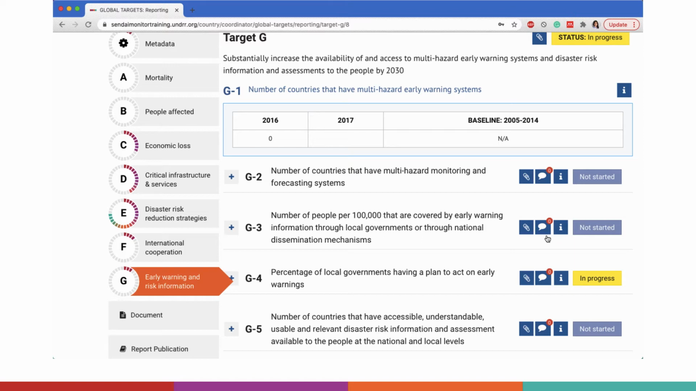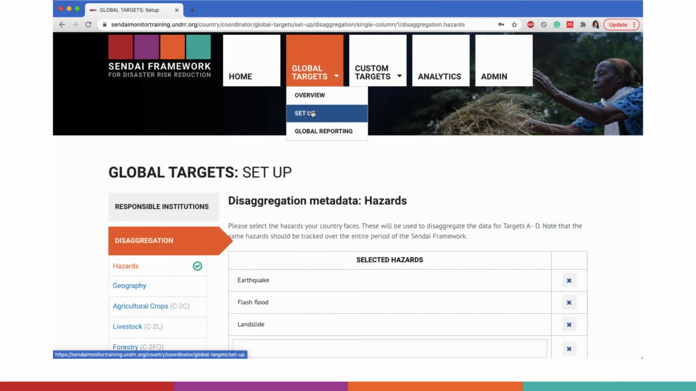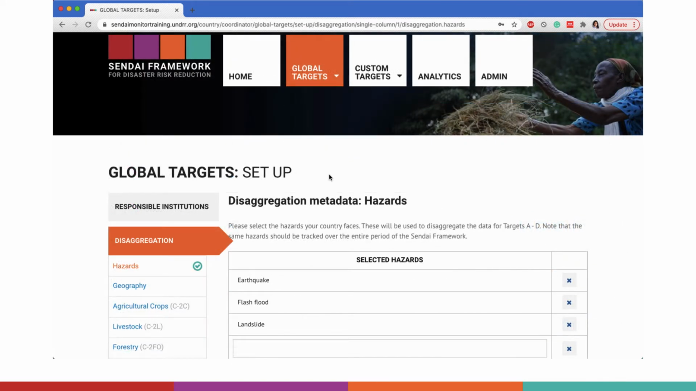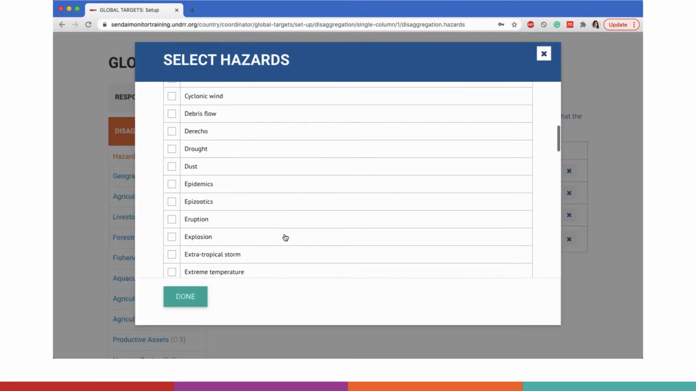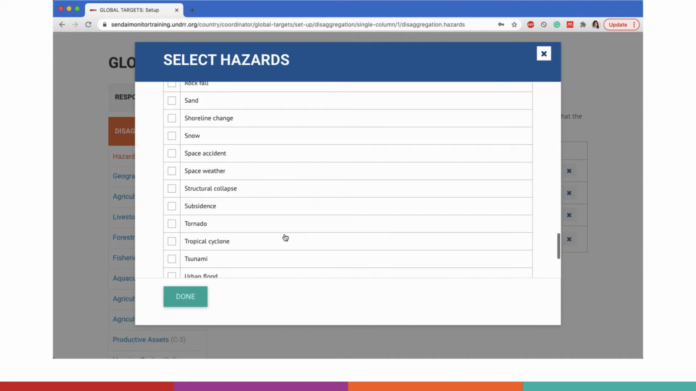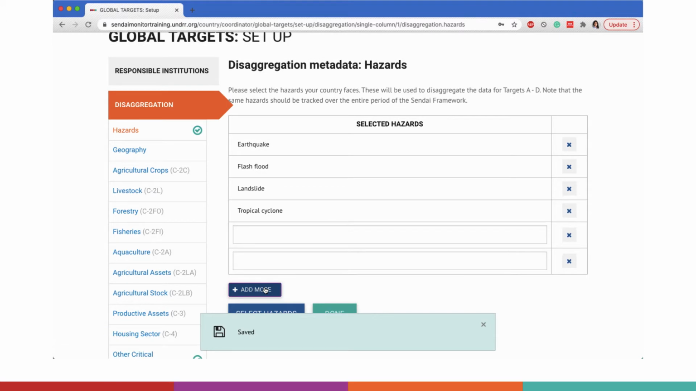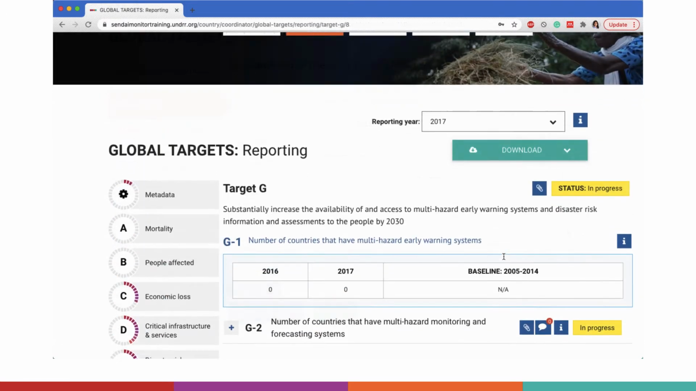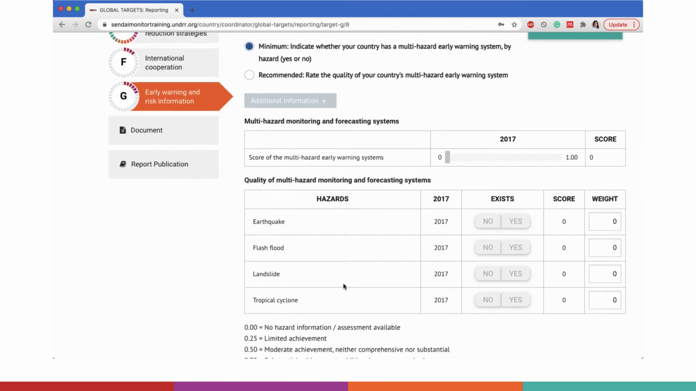To begin reporting for G2, your country coordinator will need to define major hazards in the disaggregation page under Global Targets and Setup, if this has not already been done. Click on the button Select Hazards to find a list of predefined hazards and tick major hazards relevant to your country. You can also add hazards by clicking on the button Add More. Once you have selected relevant hazards for your country, this disaggregation will show up in the reporting for G2.